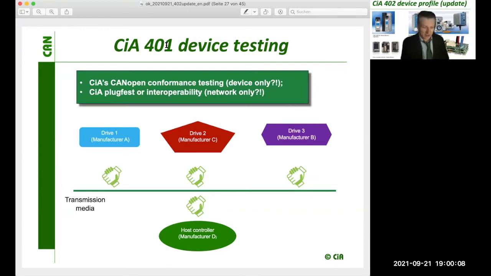The second interesting thing, once you have tested the device, you would like to see how it behaves in a real application. Maybe you get a PLC or CNC from your host controller manufacturer. You could test your devices together with several other devices and check this out.